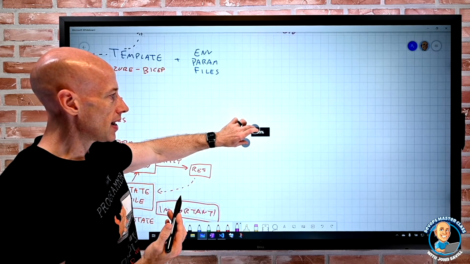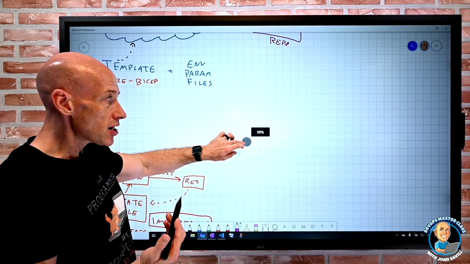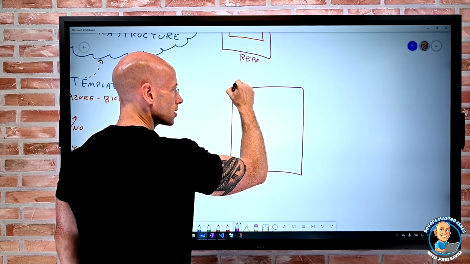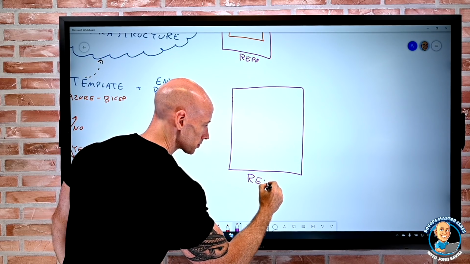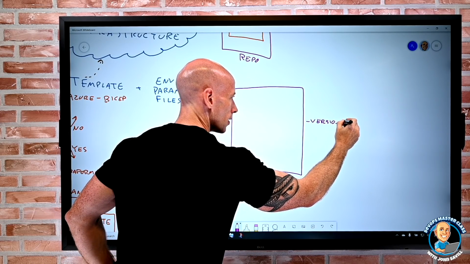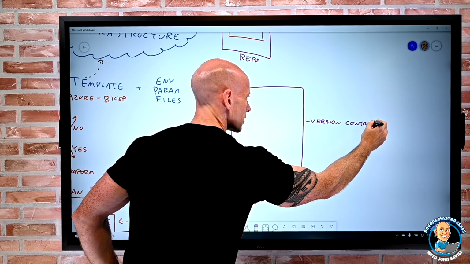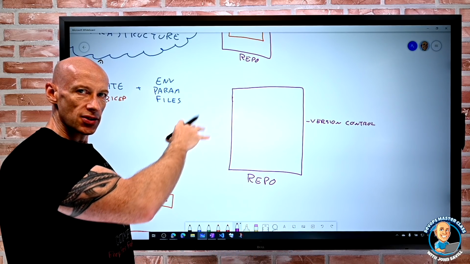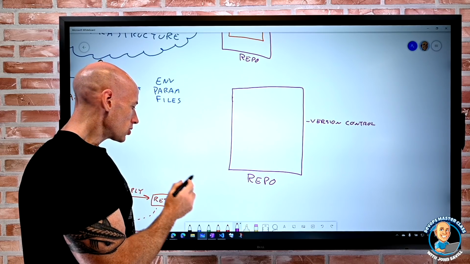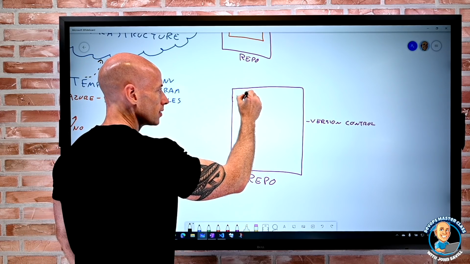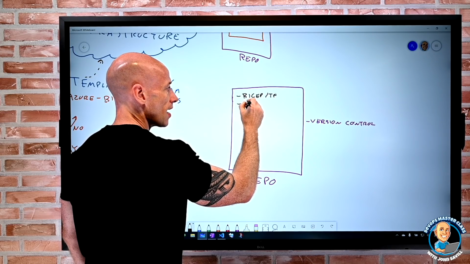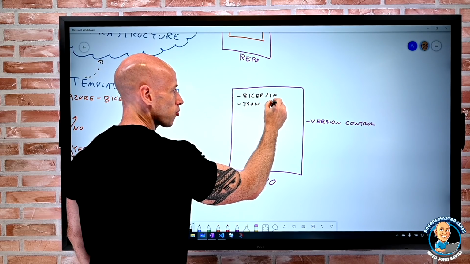But the key point here is, yes, I drew lots of them so the picture makes sense, but it's one. I have my project repo. Remember, that gives me the version control. It's centralized. All of these are prescriptive, so I can understand. I can easily track what's deployed. So in this, I have my Bicep files, my Terraform files. I have my JSON files, which are kind of my parameter files.